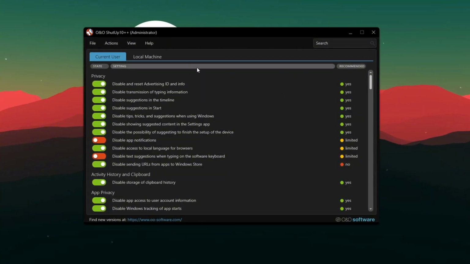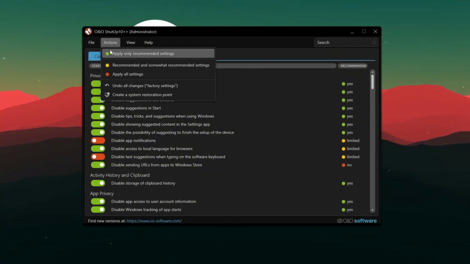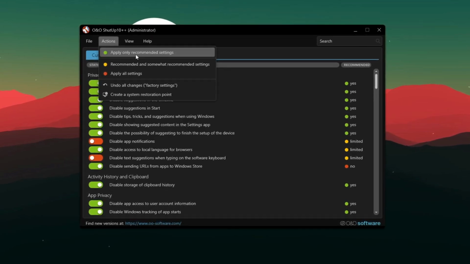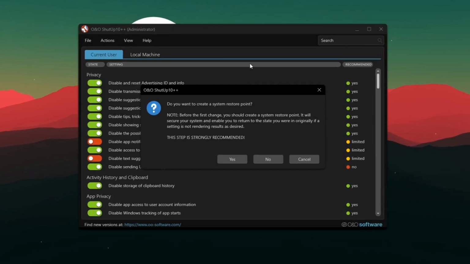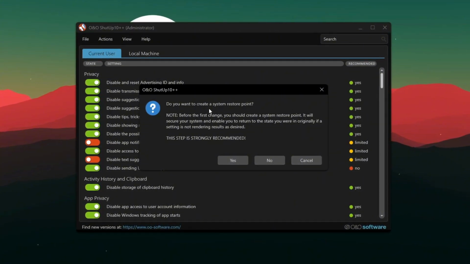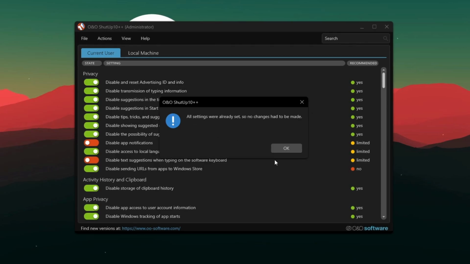After you download it, open a tool called O&O Shutup 10. Inside the tool, click on Apply Only Recommended Settings. This will turn off only the tracking features that are safe to remove. If the program asks to create a restore point, you can skip it since we already created one before.